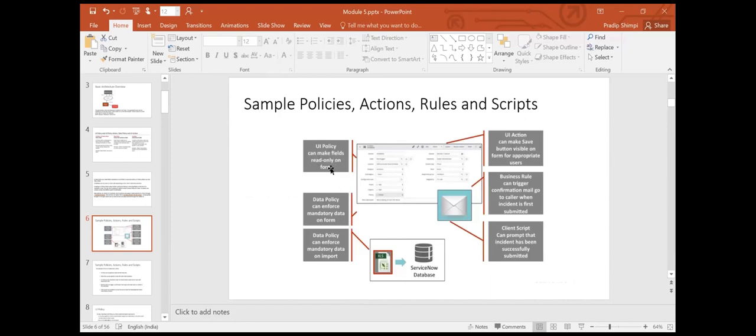UI policy can make the field read only on the form. So by using UI policy, you can make certain fields read only. You cannot make any changes in that field. So if you have a requirement that this field should have only read only visibility for the customer or user, then you can write a UI policy on that. Data policy can enforce mandatory data on the forms. Data policy can enforce mandatory data on the import. So when you create the record, it will make sure that you have entered the value in that field.